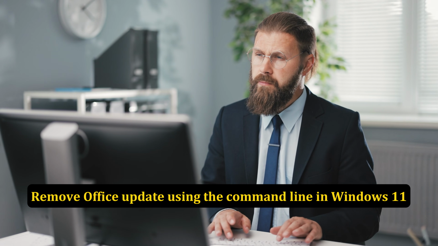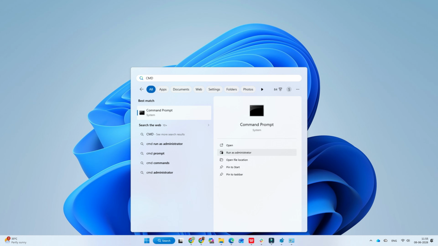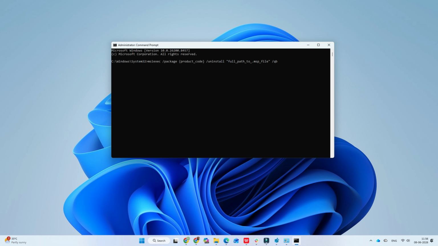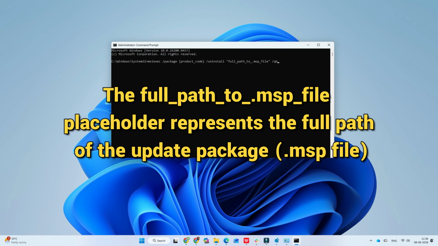Remove Office update using the command line in Windows 11. If you can't uninstall an Office update using the Control Panel, then you can do so via the Windows Installer command line. Open Command Prompt with administrative privileges. Then if you want to remove an update, run this command, where the product code placeholder represents the product code GUID that is associated with the Office product that you installed an update on. The full path to the .msp file placeholder represents the full path of the update package.